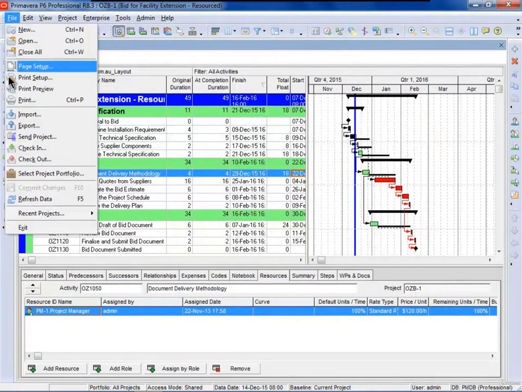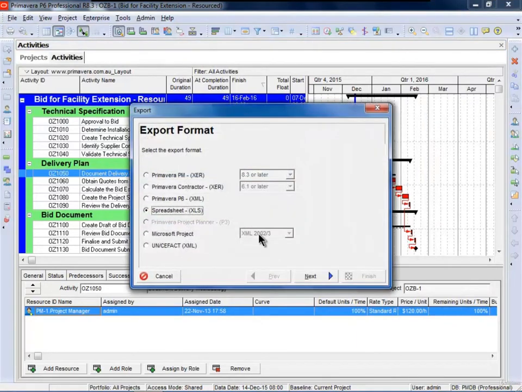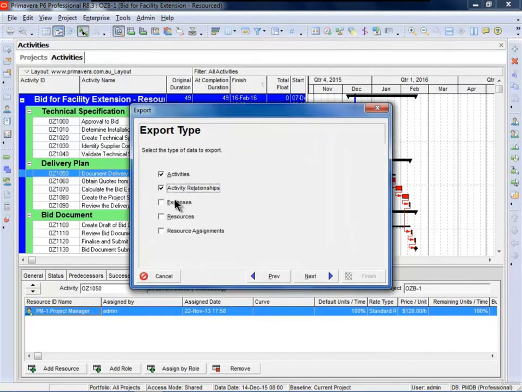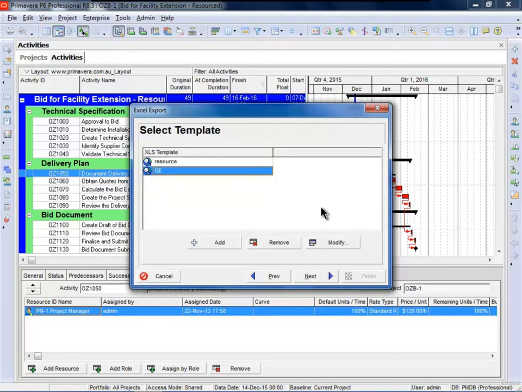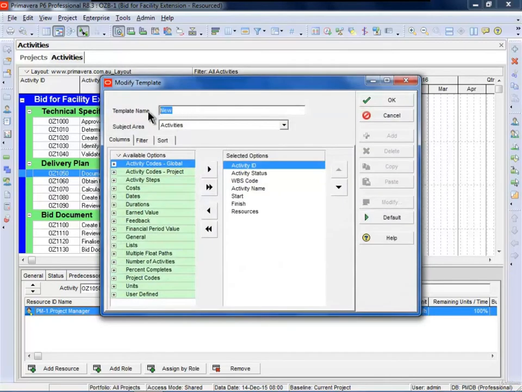I then select File, Export, and I need to select Spreadsheet, and there are 5 tables. I'll export all of them so you can see the content of them. I select Next. I need to have the project open and select the project I want to export, and then I need to create a table that exports the data I want to export. So I can add one, and for example, I'll call it Demo, and for each table I can decide what data I want to export.